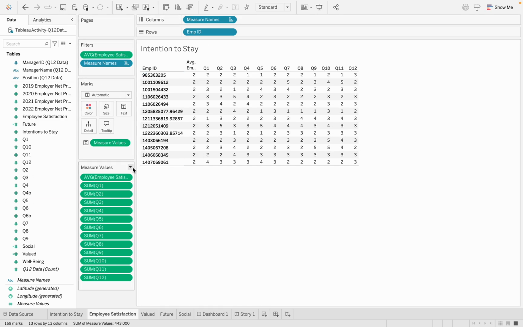Here you'll see we were measuring the average employee satisfaction from our Q1 to Q12 data that we have listed over here, and we are using that to measure our employees' intention to stay from 1 to 5. Now that we have all our data laid out, you can see all the numbers across the data that range from 1 to 5. Again, 5 being the highest employee satisfaction and 1 being the lowest.